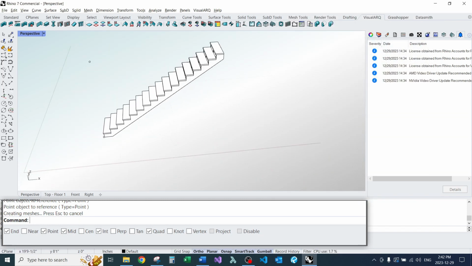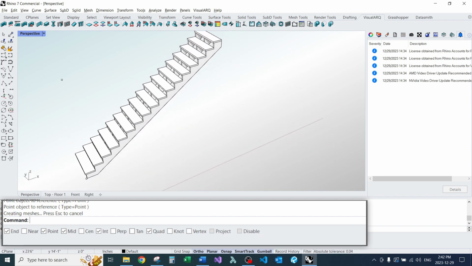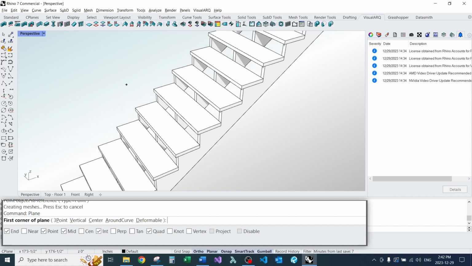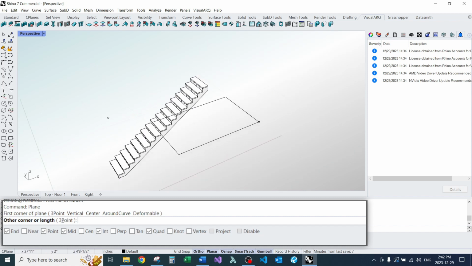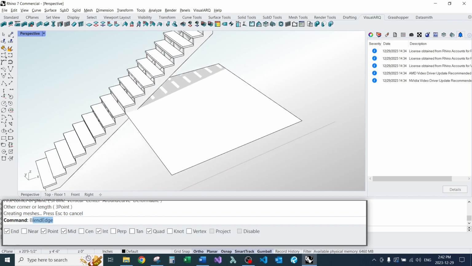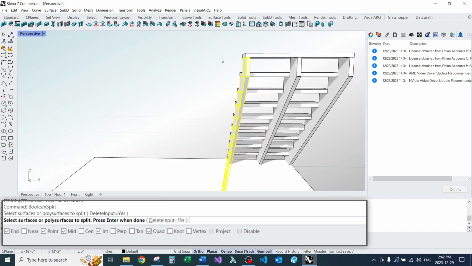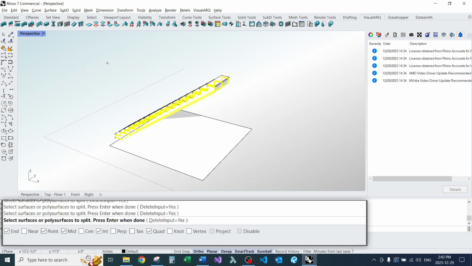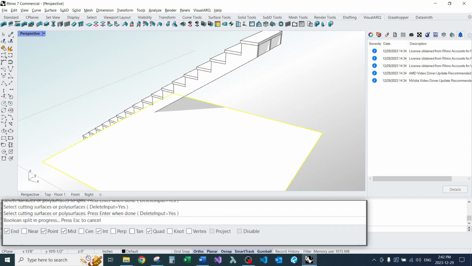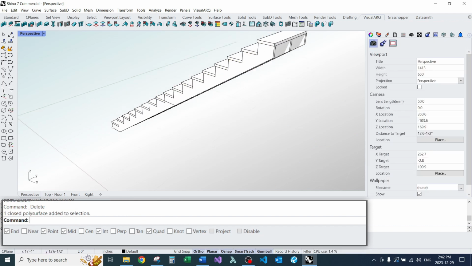So now I just have a straight run of stairs, right? What if I wanted to put a landing or something in? What I do now is I just take or draw a plane where I want my landing to be. Let's see if I can do Boolean split. That should have hopefully a closed solid polysurface.